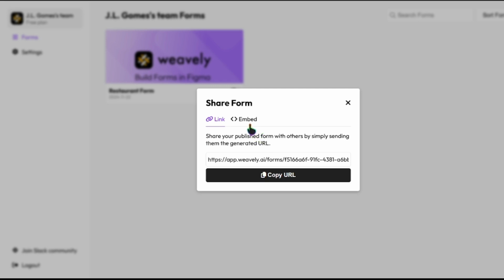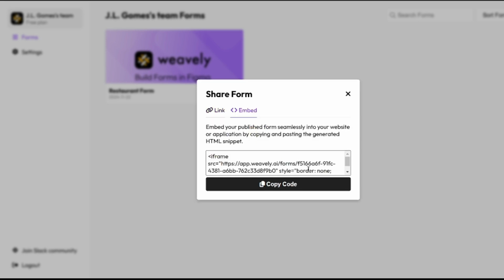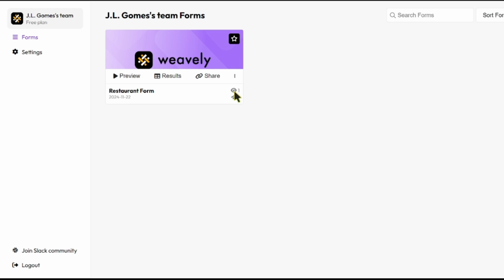But you could also embed this in your website if you plan to do that. You know, if you're a web developer, you're creating this for your client, you can very easily embed this HTML snippet into the website as well. There's also a few more features. So if you see over here, there's a little eye, so that shows you how many times your form has been viewed and submitted, and so on and so forth.